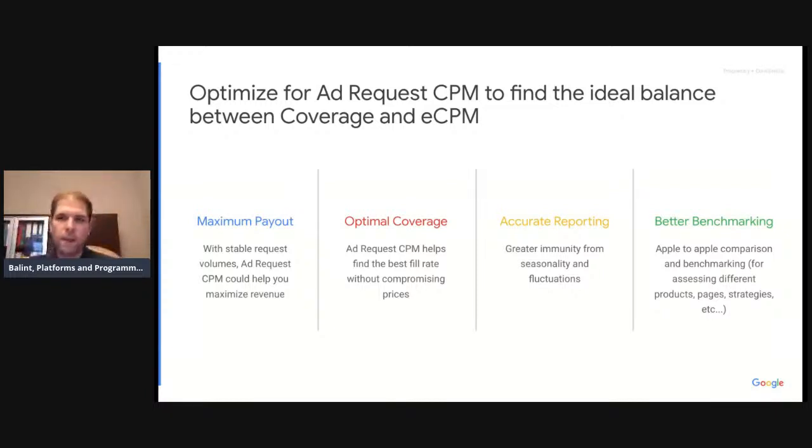And you have better benchmarking. You are able to compare apples to apples and assess different products, pages, and strategies. So you are seeing the impact of those floor prices in this case.